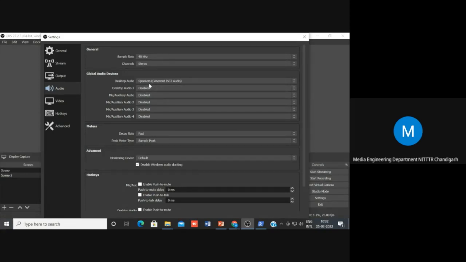So if you are giving a lecture, then your microphone should be enabled, otherwise your microphone should be disabled, otherwise whatever noise there is will also be recorded. So I am giving a lecture from here, so I will keep my microphone enabled, and if you want to record the lecture of some other person, then you can disable the microphone and only enable the speakers. In this way the lecture will be recorded and no noise will be captured.